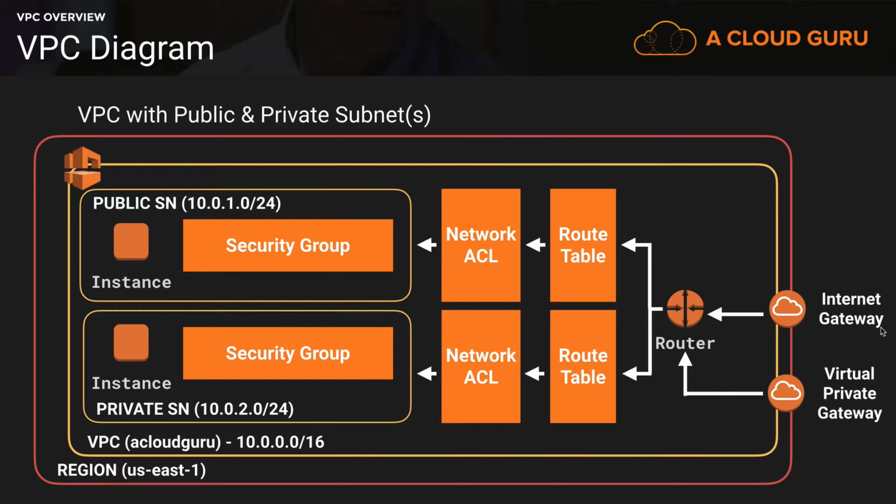Our internet gateway is exactly what you think it is. It provides us internet access. Our virtual private gateway is where we connect in using a VPN. Our traffic is then sent down to a router, or a router, depending on where you're from. And we then go in and configure route tables in here. And we're going to do that in the next section of the course.